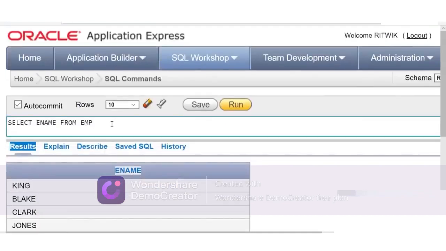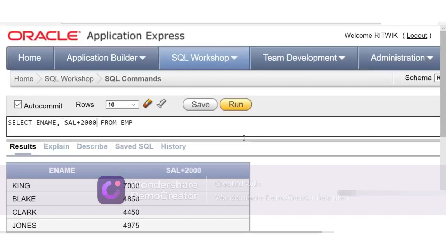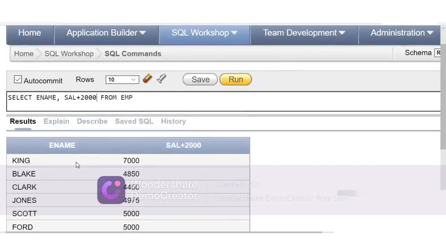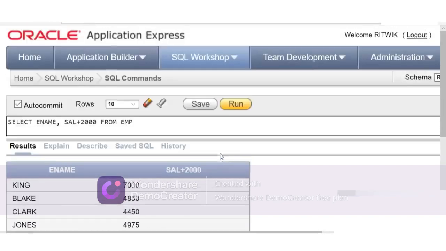Now, select ename from EMP. Here, I want to use the operator and say that the salary should get increased by 2,000 rupees and then show me the table. So now King, who was having 5,000 as a salary, is now increased to 7,000. Similarly for Blake, it is now increased from 2,850 to 4,850, right? Similarly for all of them, the salary is increased by 2,000 rupees.